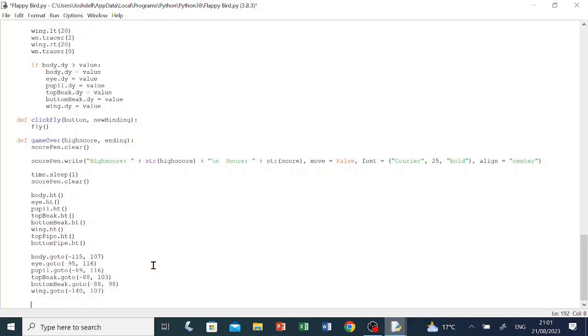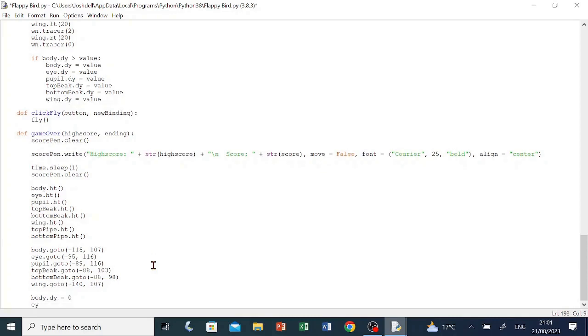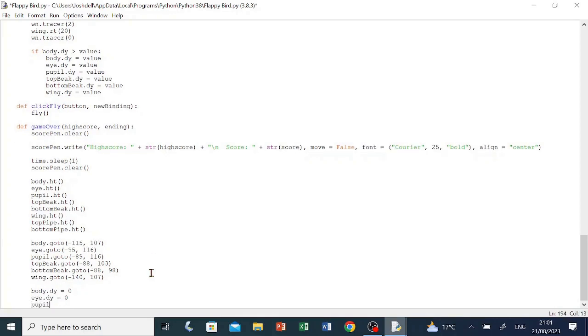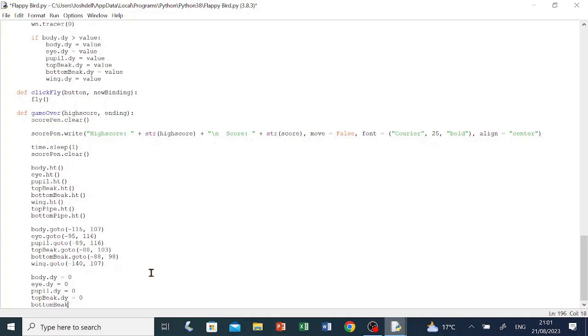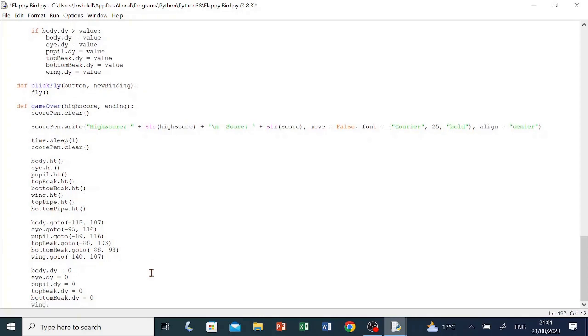Now we're going to reset the dy of the player. This is so that the player does not fall down and hit the ground again. body.dy = 0, enter. i.dy = 0, enter. pupil.dy = 0, enter. top_beak.dy = 0, enter. bottom_beak.dy = 0, enter. wing.dy = 0, enter, enter.